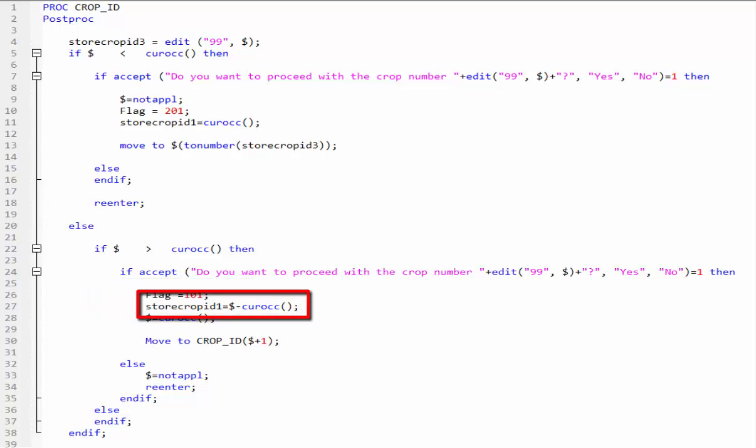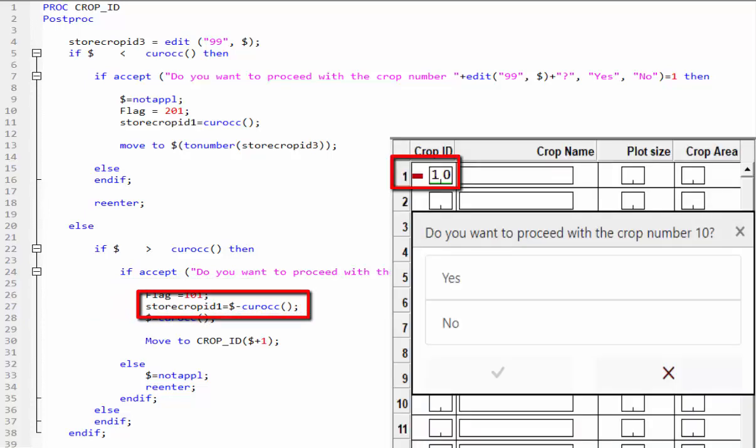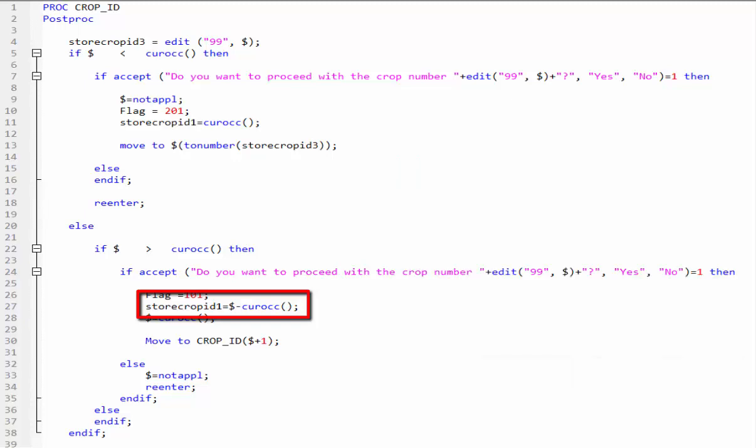Subtract the current occurrence number from the entered value, which is 10, and save the result in the numeric dummy variable store crop ID 1. The stored value will be 9. We will use this value for the loop in the preproc.